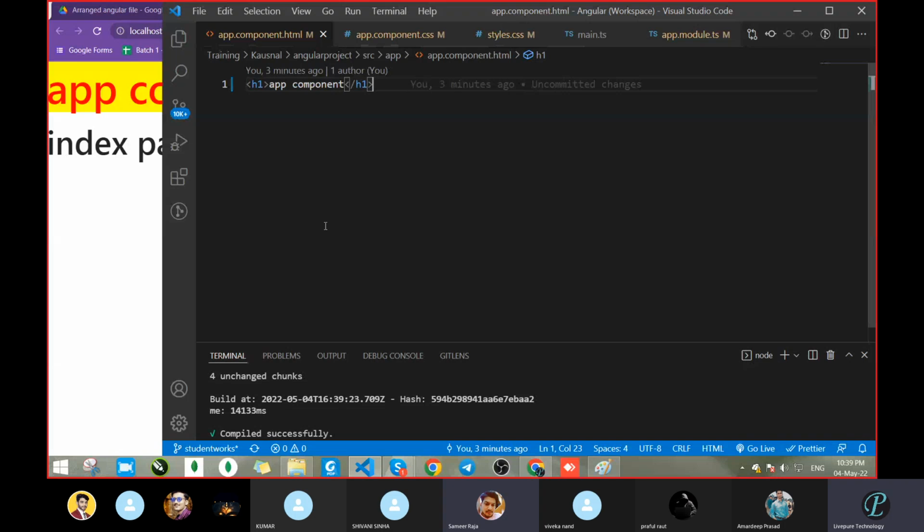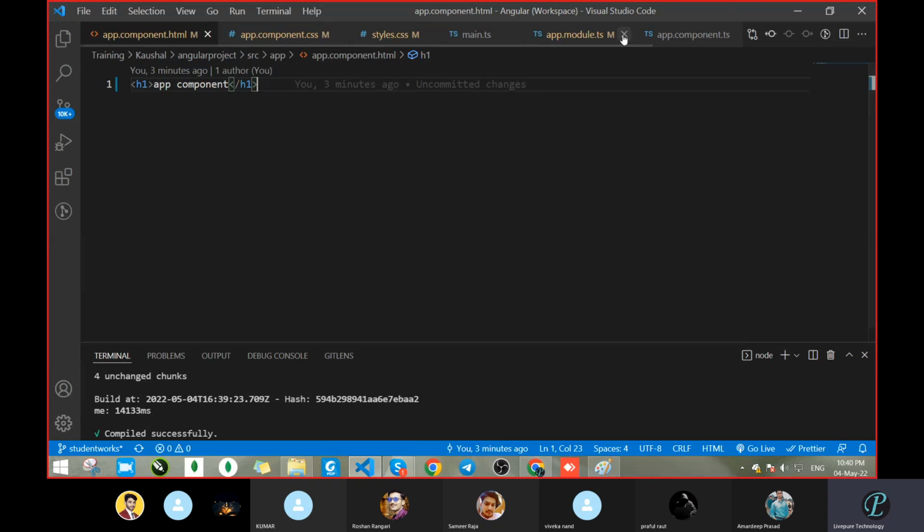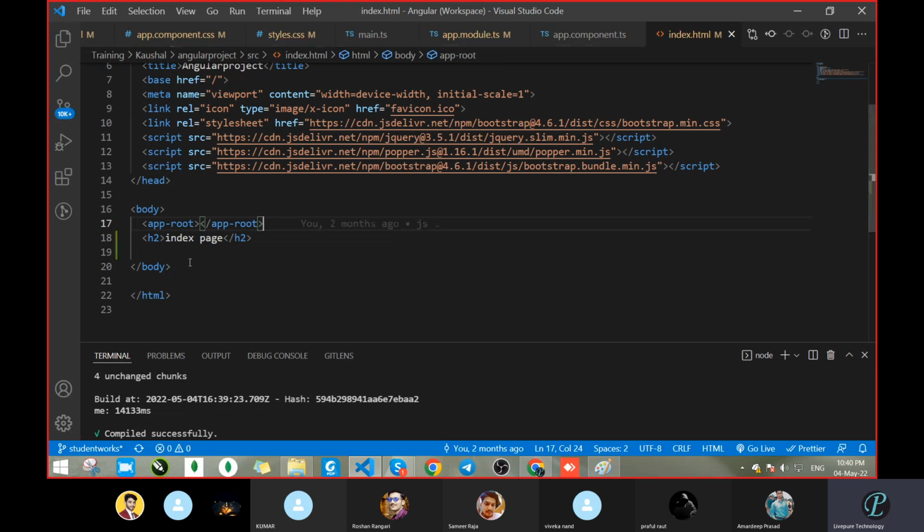But still the doubt is, what is the link? App component.html has this thing written, app component or something. But how did the HTML page know that this has to load, or that whatever content is available in app.component.html has to load? Who is interlinking index.html and app component? So now we will go to the index.html page and see what code is written there.